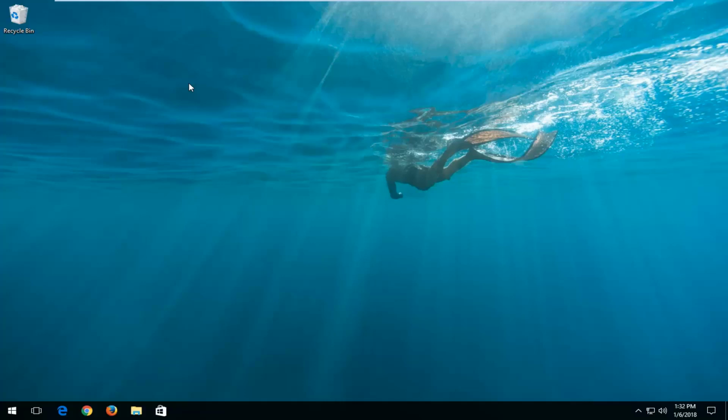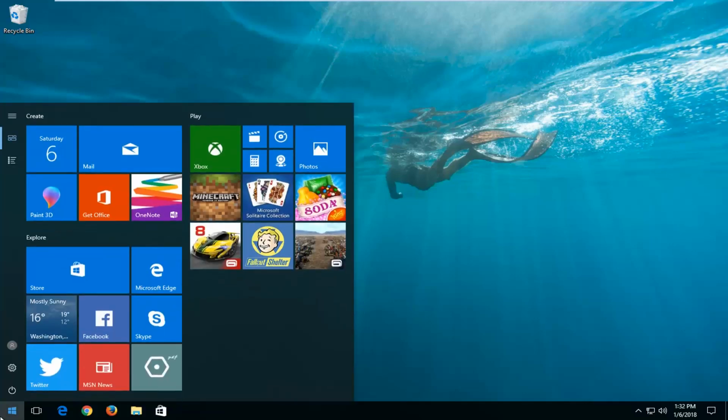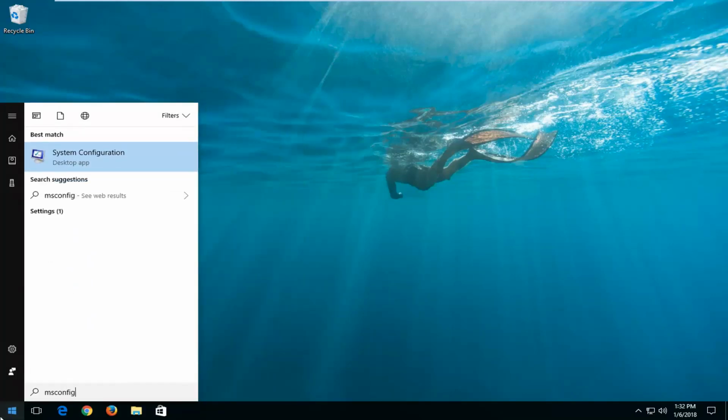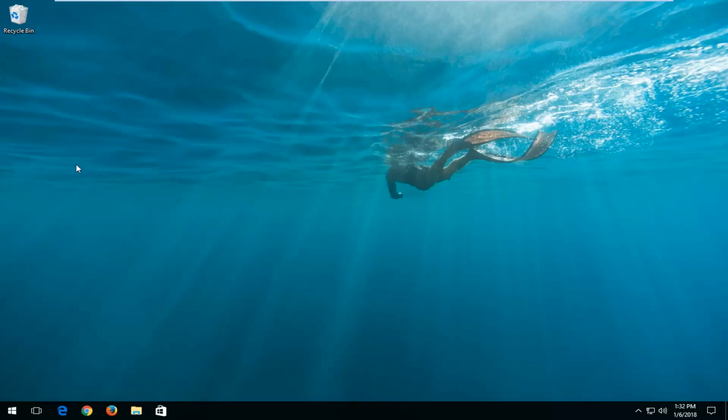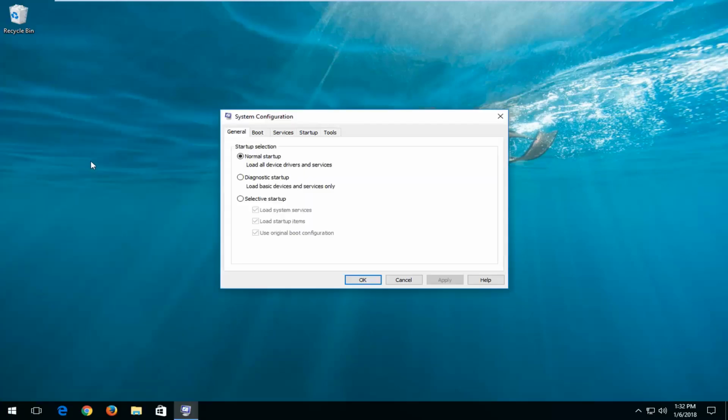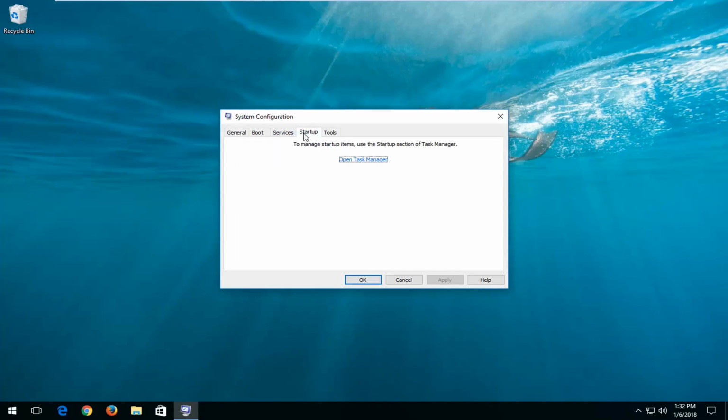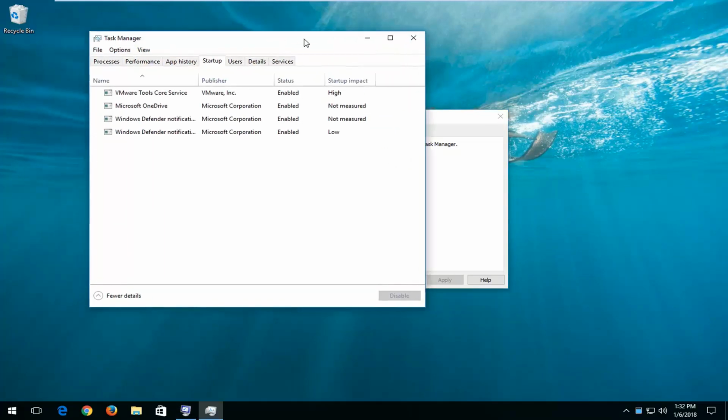So the first one I would recommend doing would be to actually open up the start menu, and you want to type in msconfig. Best match should say system configuration right above desktop app. I'm going to just left click on that one time. And now I'm going to left click on the startup tab. And then you want to left click on this open task manager button.